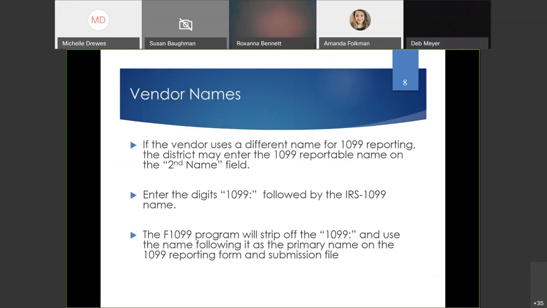If their vendor is using a different name for 1099 reporting, they can enter that reportable name in the second name field of the vendor record. So if the name of the business is Cupcake Bakery, but really the 1099 should be going to Sue Jones, you could put Sue Jones in that second name field. When you do that, though, in order for the F-1099 program to pick it up, you have to put 1099 colon in front of that. So I have an example of that.